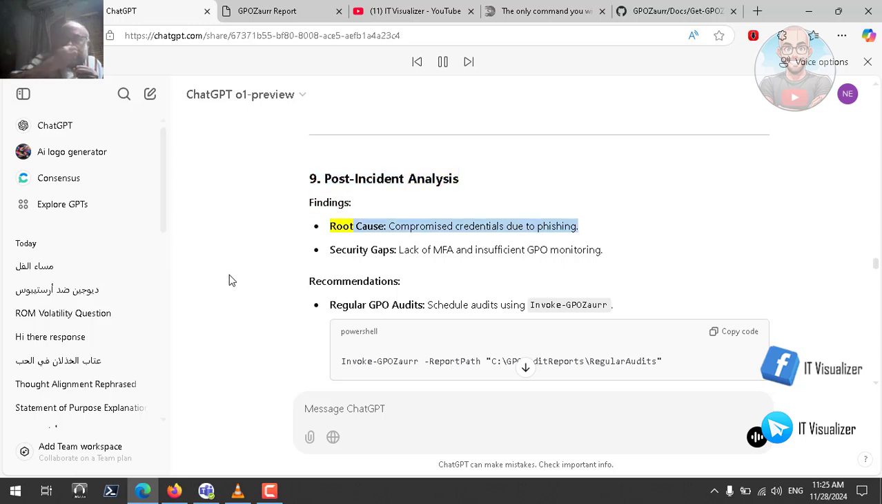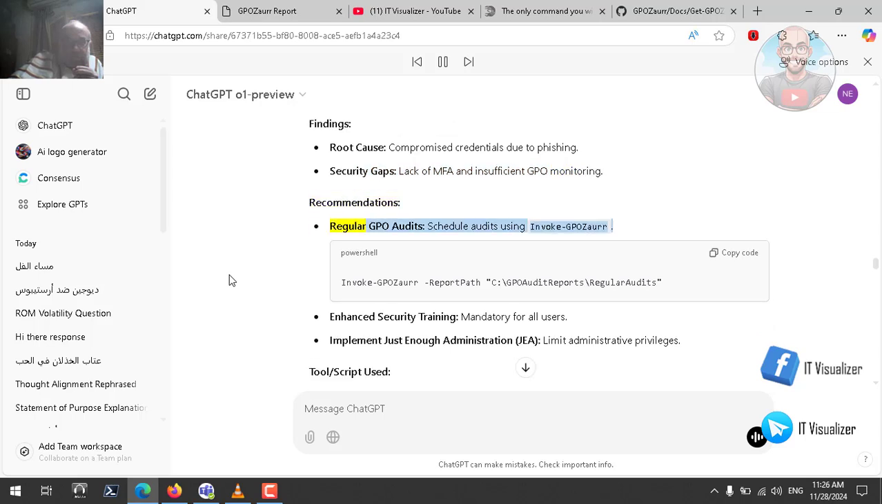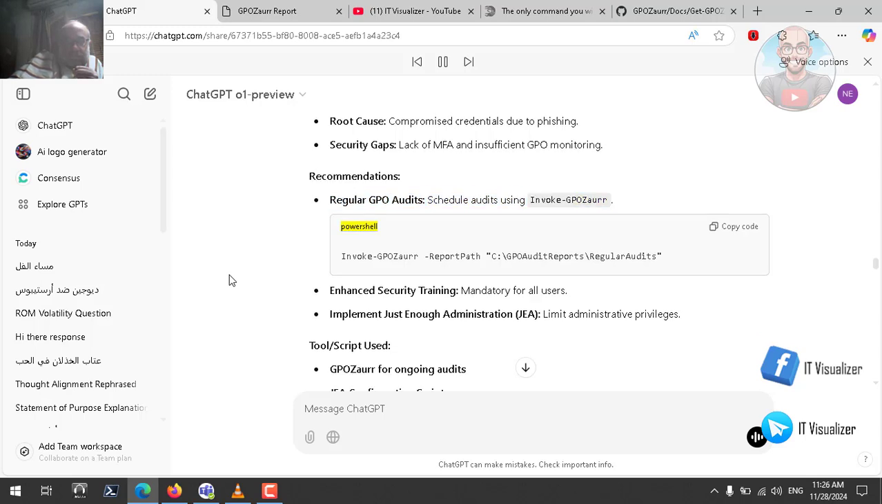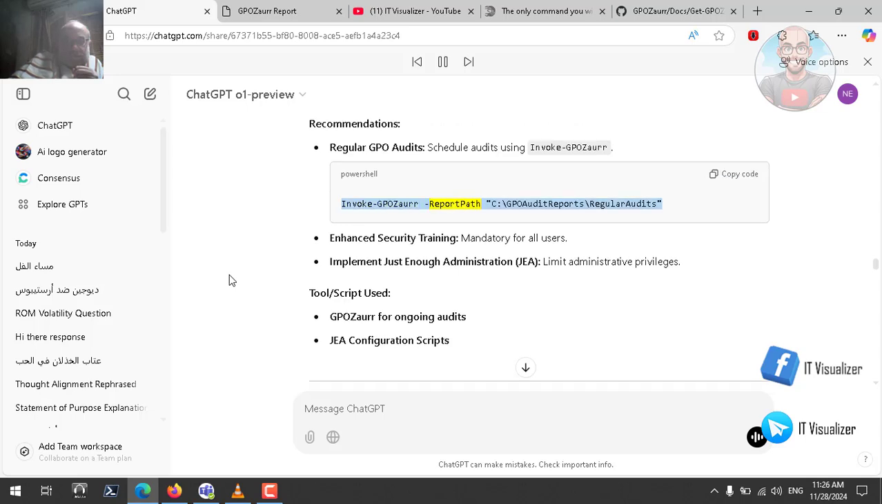9. Post-incident analysis. Findings. Root cause: compromised credentials due to phishing. Security gaps: lack of MFA and insufficient GPO monitoring. Recommendations. Regular GPO audits: schedule audits using Invoke-GPOZaurr in PowerShell. Copy code. Invoke-GPOZaurr -ReportPath C:\GPO_audit_reports # Regular audits.